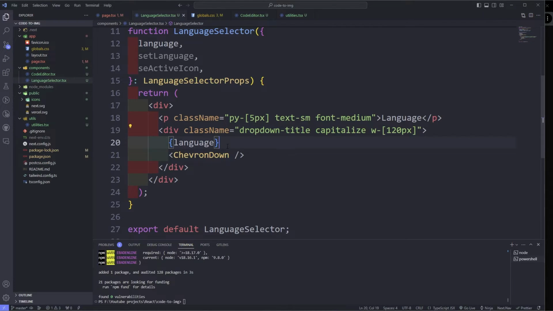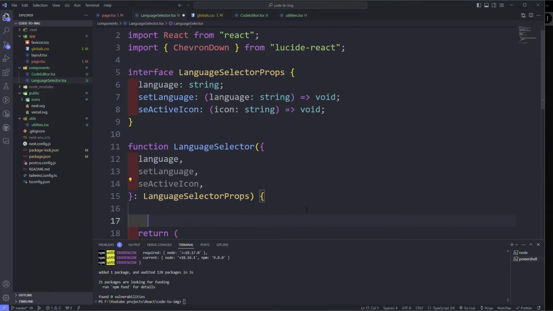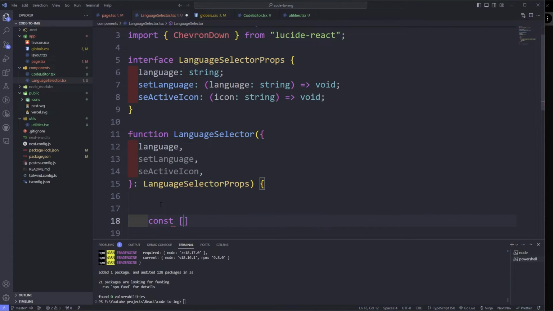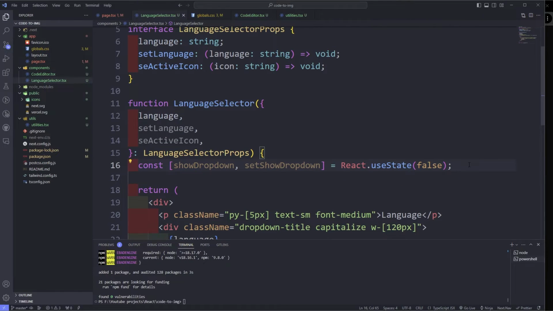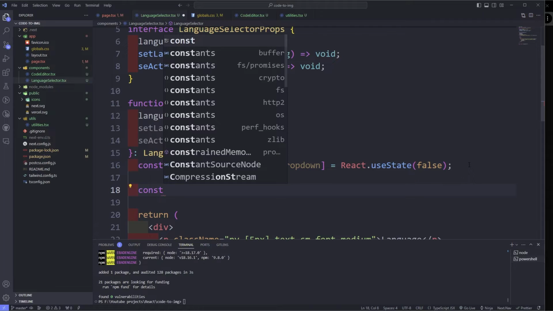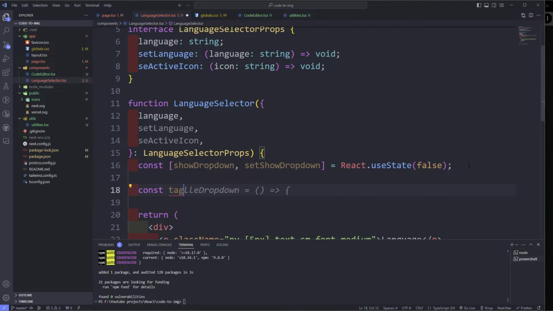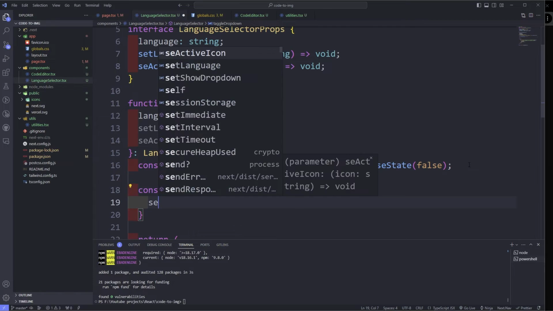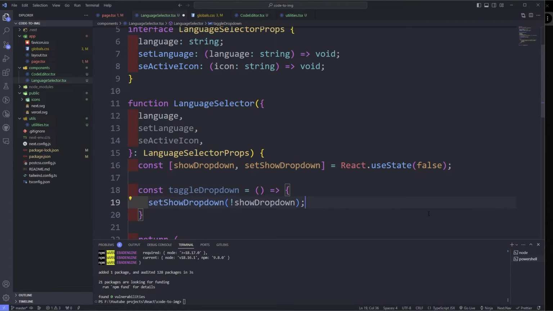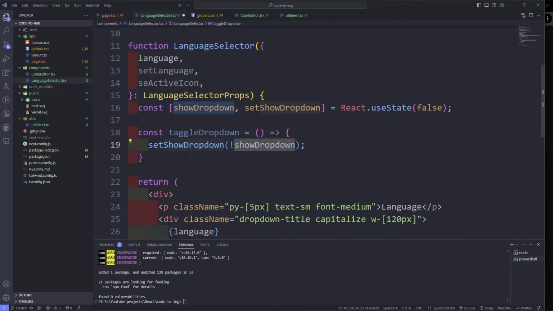Language selector. Okay, so let's create a new state. So the state is going to be const show dropdown, and then set show dropdown. Okay, so now for the dropdown state, I'm going to say const, creating a function toggle dropdown. Okay, so for the toggle dropdown, I'm going to set show dropdown to the opposite. So it's false. If we click, it's going to be true, or false. We're going to be toggling between true and false, like that.